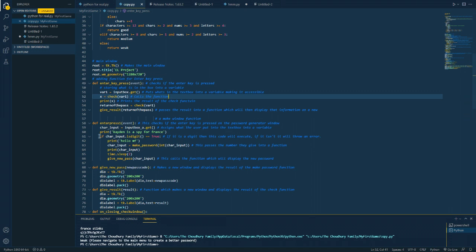Give result. What this does is open up a new Tkinter window and display your result, as we said before. It takes in result as an argument and puts it in this text right here, this little window. This function does the same thing for the other button. And that is how the script is able to take in what you put and do stuff with it. So, let me demonstrate again.